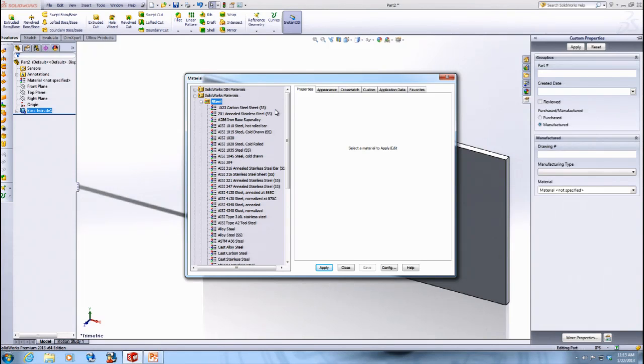So at that point, you're affecting the part. It's not just some cosmetic change that you're making. You're actually going to affect the material of that part.